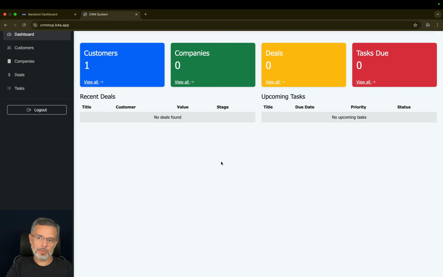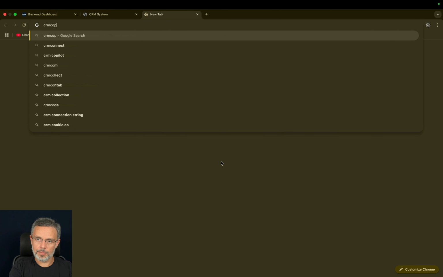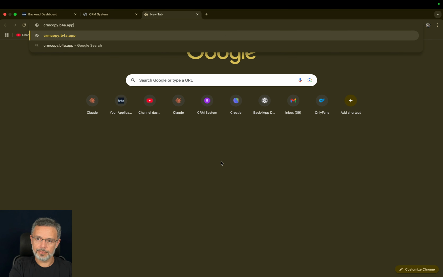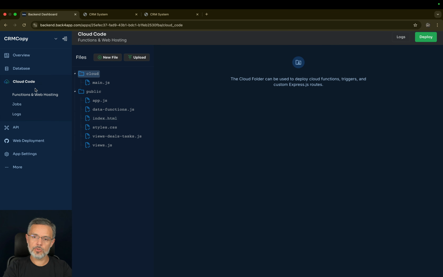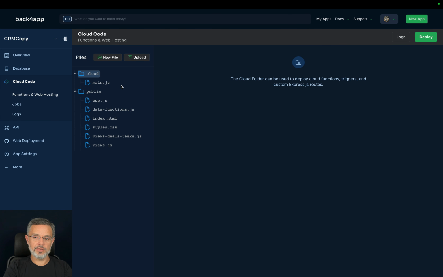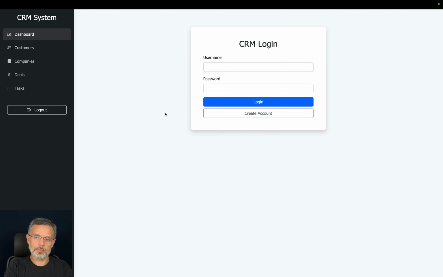And here I have my old application running. I can open a new tab and go to crm copy.b4a.app. And there you go. You can see my system is working. Now, if it doesn't work and you get an unauthorized error, you can always go back here to the Cloud Code section and check if all files were deployed. If not, you can just copy it from one project and manually paste it into the other one. Now, since it is working right now with crm copy.b4a.app, we can ask the MCP to start changing it.